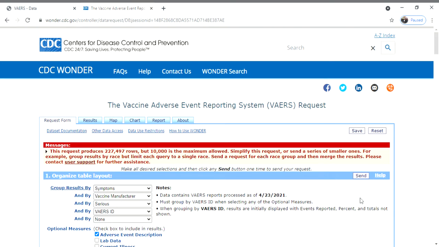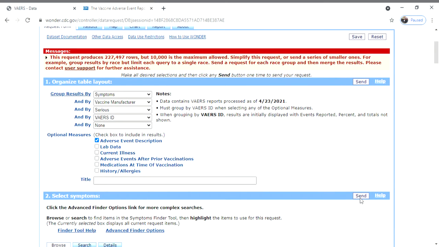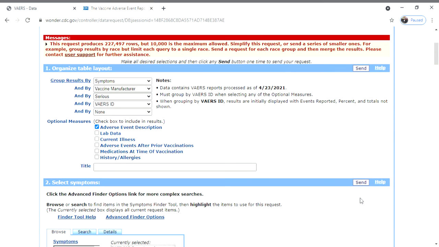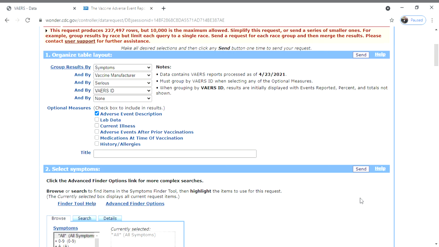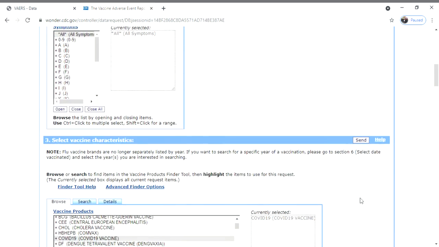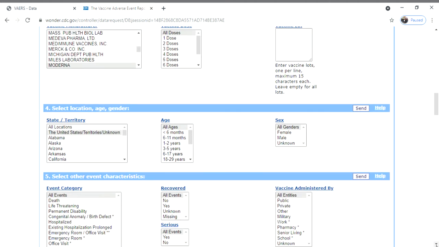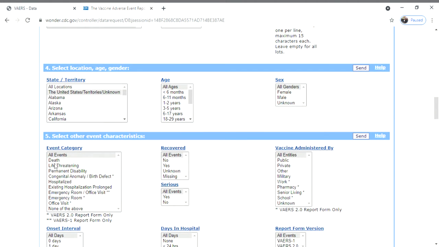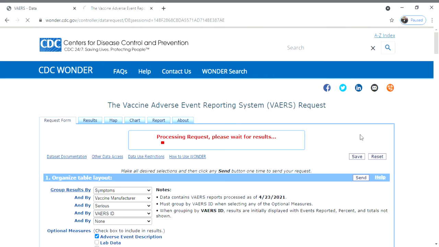So here we are. Our vaccine manufacturer is Moderna. There have been 227,497 reported side effects or vaccine adverse events, and each row represents an event. That's how I know that. And so I did not narrow it down to the type of event that I want. And here we have the event category. So it could have been any of these. So that's pretty serious. There's a lot when you think 300 and something thousand, but let's look at deaths.